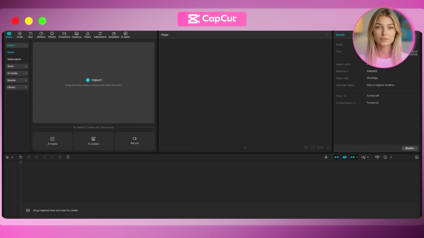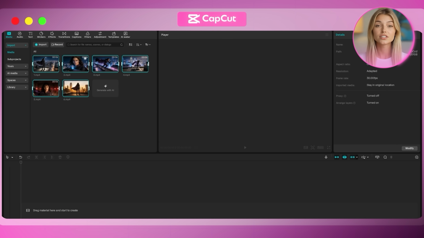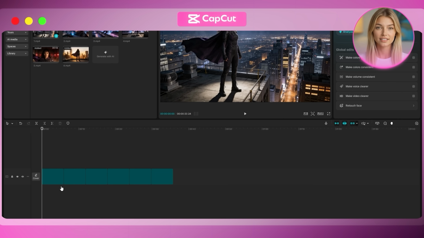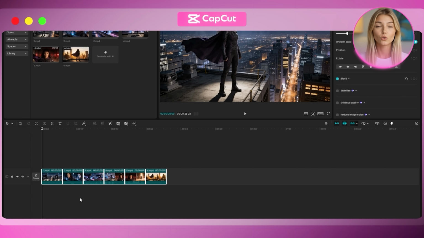Then, bring all your clips into your video editor. I use CapCut, but you can use Premiere Pro, DaVinci Resolve, or any editor you're comfortable with. The editing software doesn't matter as much as understanding what you're doing with it. Import all your upscaled clips and arrange them on your timeline in the order you planned.